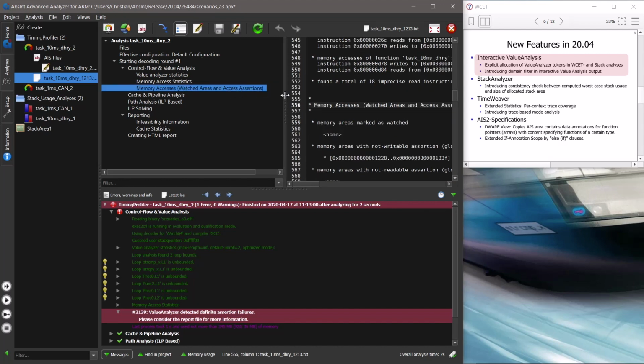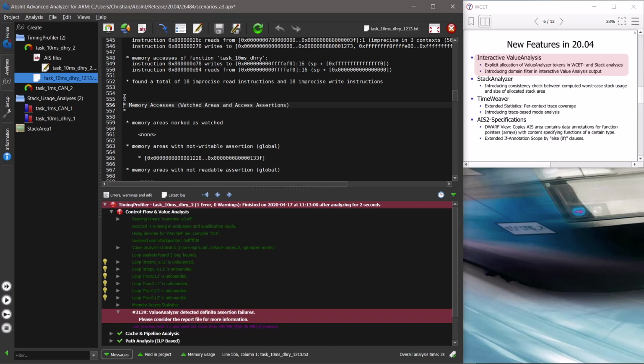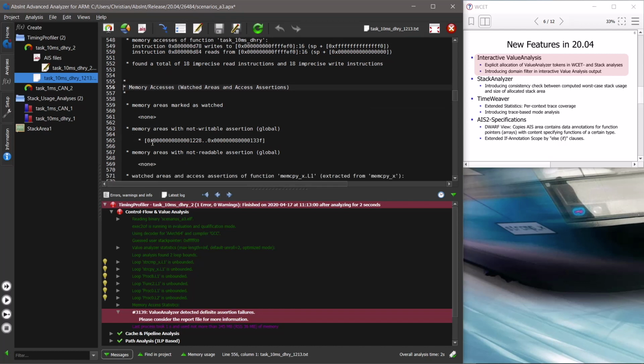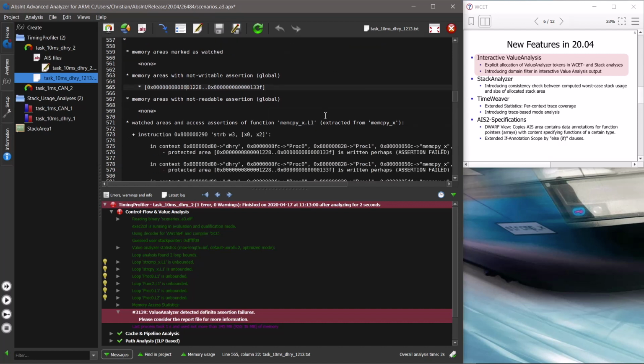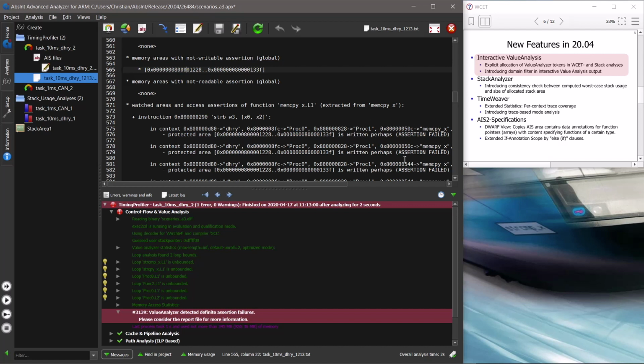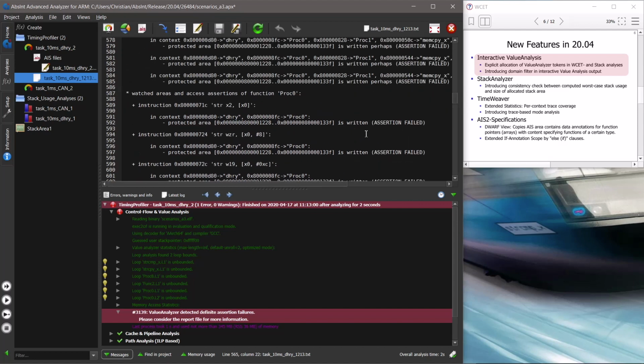We can click here in the table of content to it, and we see, okay, our area, this is the memory area for the felt array, was observed as an assertion, and we have here some assertion failures. Reported that in this context the protected area was written. Here's definitely written, and here's written perhaps if we have some unsharp, imprecise write accesses in the value analysis. All right.